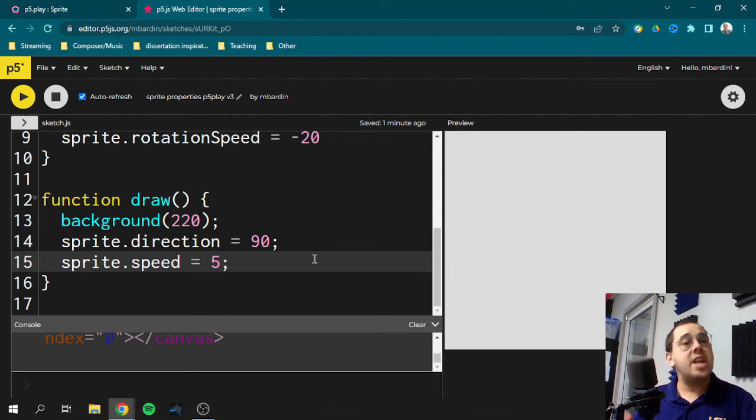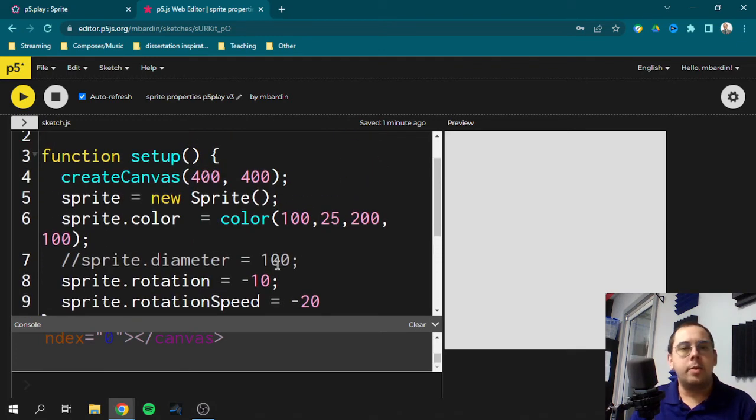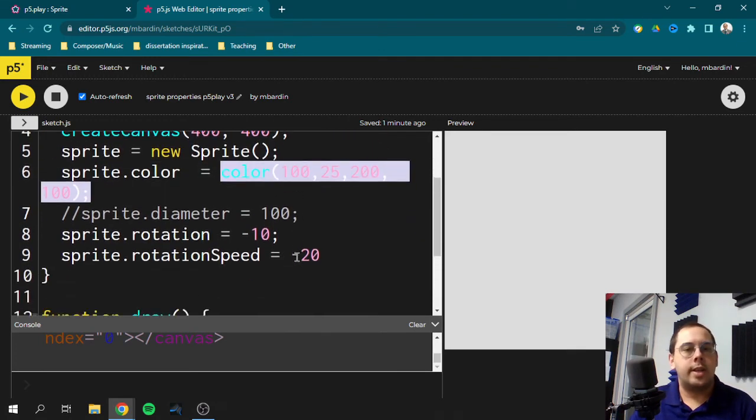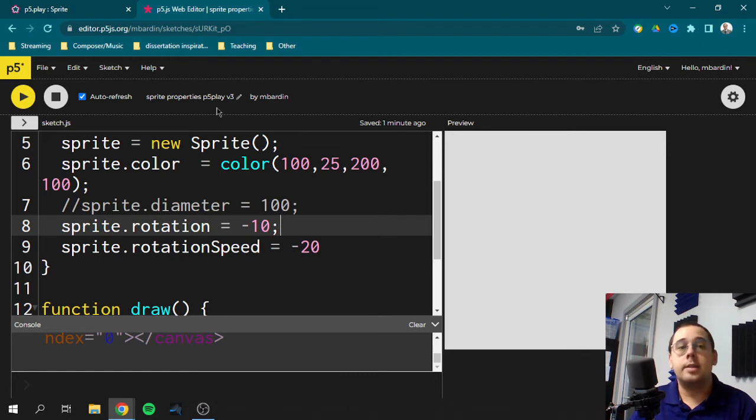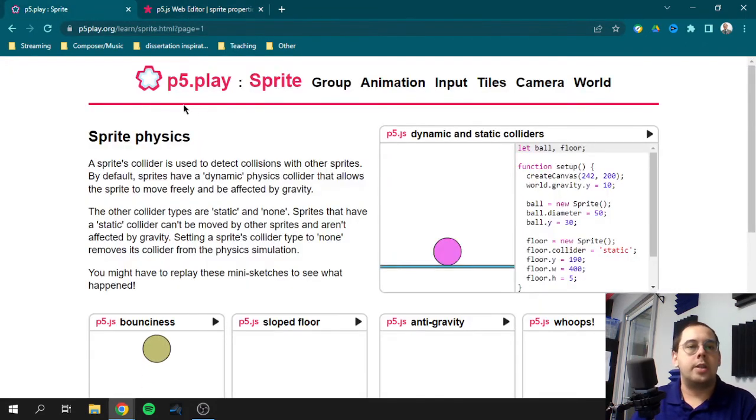Again, it wasn't terribly long, but basically you just find the property that you need and assign it with an equal sign to a value. It can be a variable value, it can be the result of a function, it can be a number, it can be positive. It depends on the property and what you want it to do.